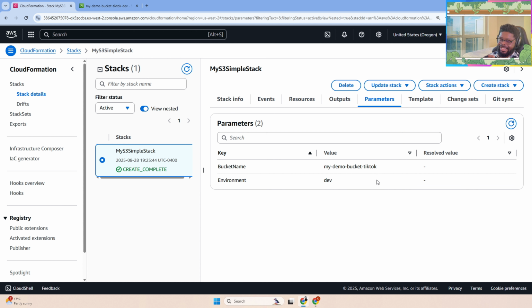Parameters, we can see the exact parameters that I used to create this bucket. I did expose a parameter section. So what it means is that I said bucket name, but the person was able to override it. I was able to override it, and my bucket became my demo bucket TikTok, right? And then the environment is dev.